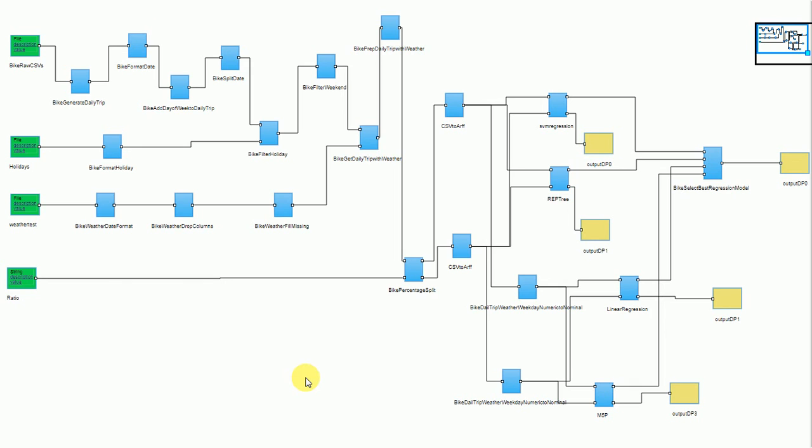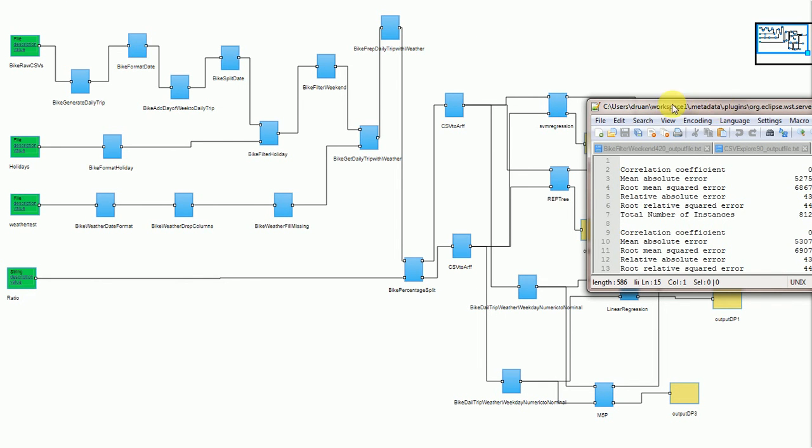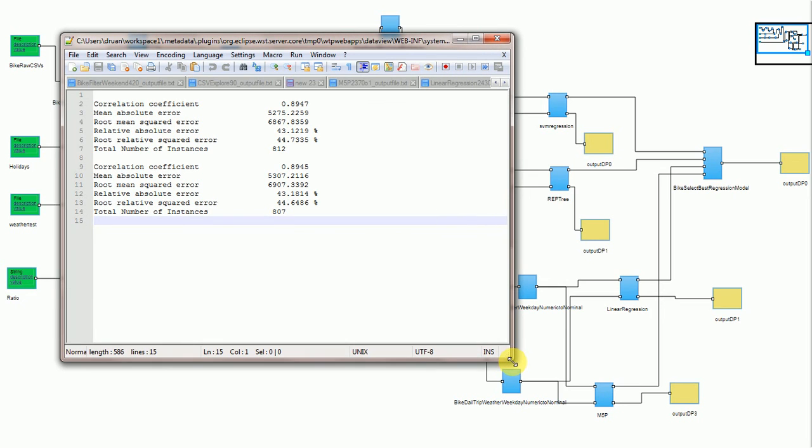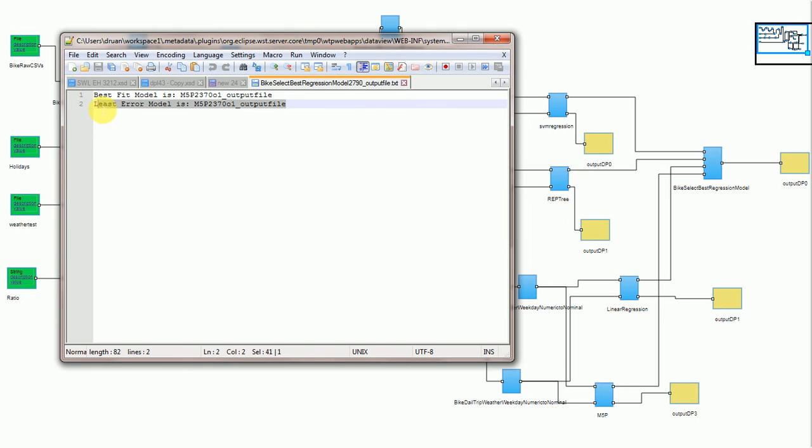So this is pretty much a high-level explanation of what's going on in this workflow, and then I will show some sample output as well. As we can see over here, this is one of the outputs for one of the models. So this is the M5P, linear regression, SVM, REP, and we're also gonna have the model selection based on the R-square as well as the mean absolute error.